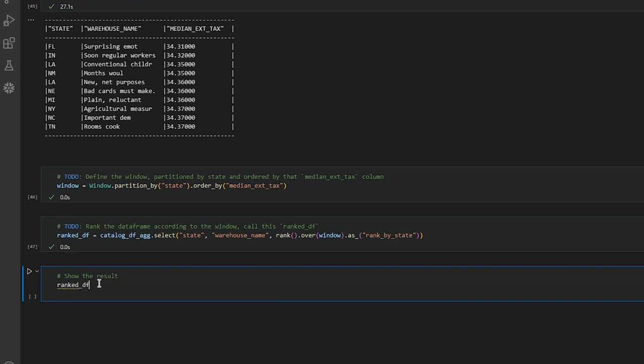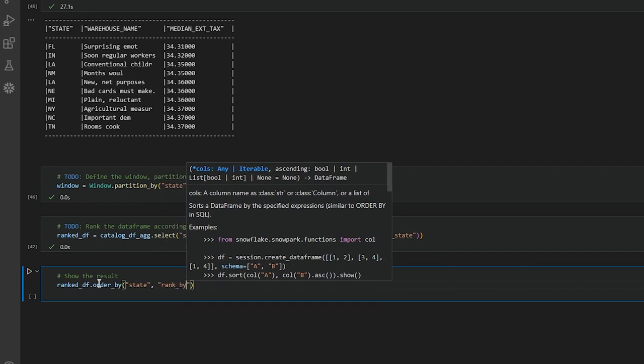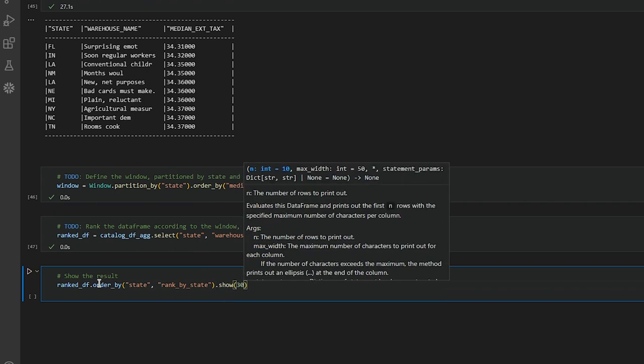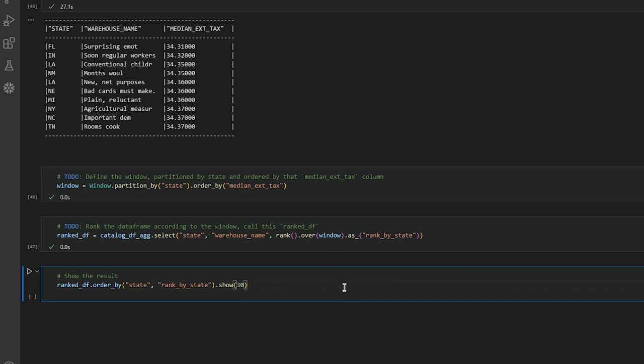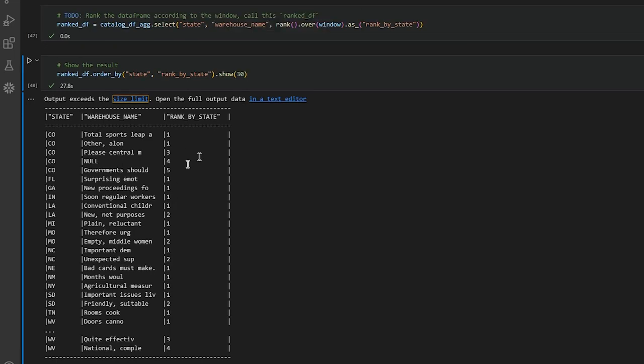But what I'm going to do is show that now. So I'm going to do ranked data frame, order by the state and then the rank by state. And I'm going to do dot show, and just to make sure I have a clearer image of my data, I'm going to do dot show 30. I'm going to pause the video while that runs. Okay, so that's now run, and we can see what's going on there. So these two are pretty evenly matched. We've only got one in Florida, so that's not a surprise. But yeah, that's run pretty well.